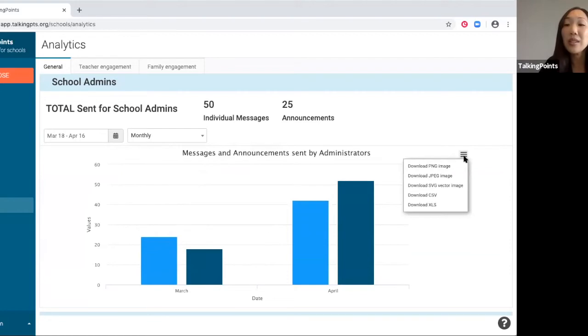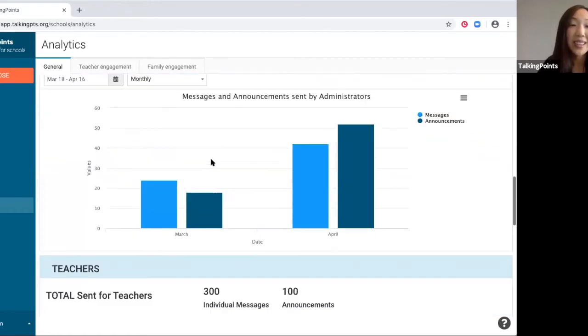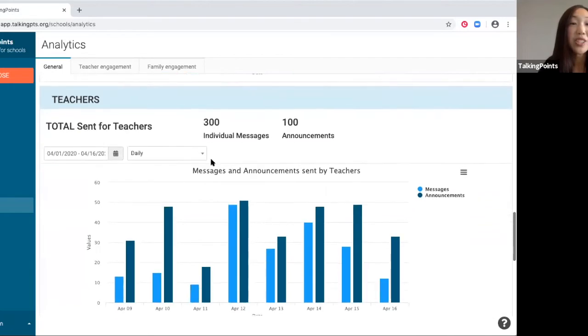And you could also download this graph and the data into a CSV or Excel file if you want to create your own report. I know a lot of principals have used this to create end of year reports, to show how their schools are communicating with families and supporting families throughout the school year. Great. And then we'll move on to teachers.